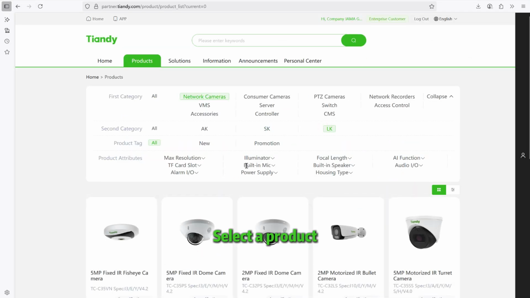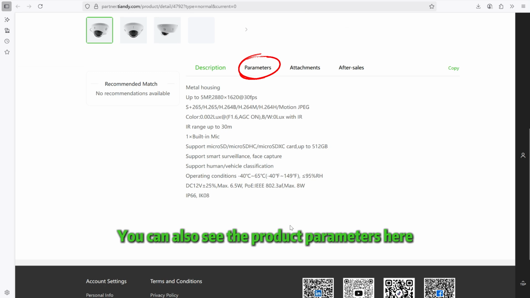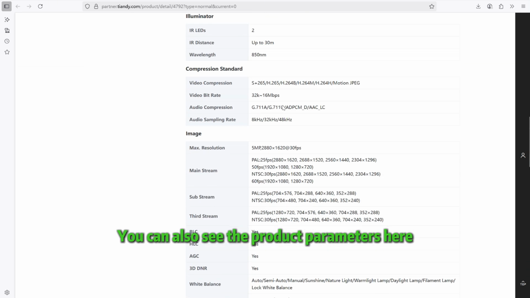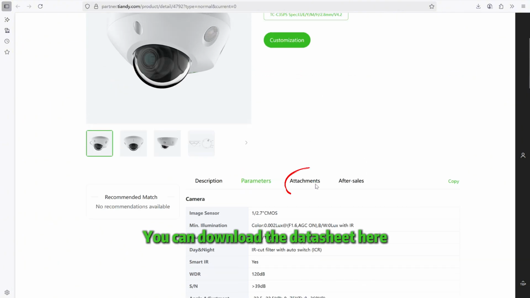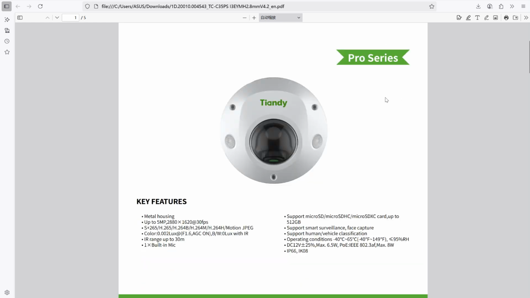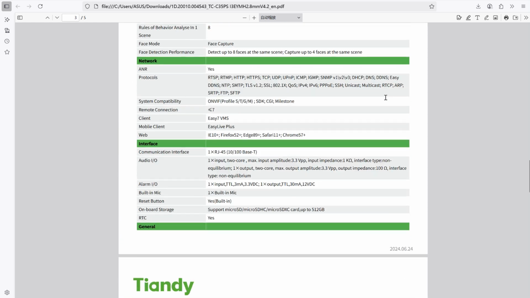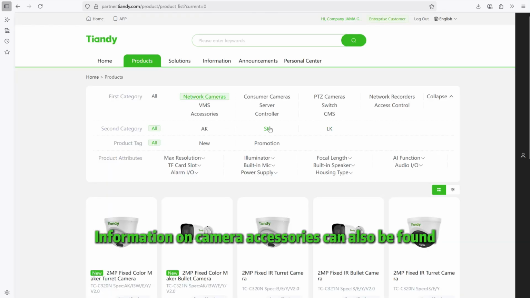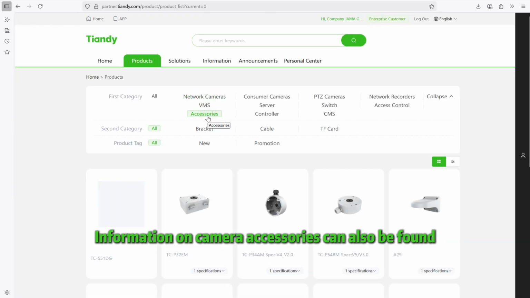Select a product. You can also see the product parameters here. You can download the datasheet here. At the end of the manual, there will be a description of the model of the camera accessories. Information on camera accessories can also be found.